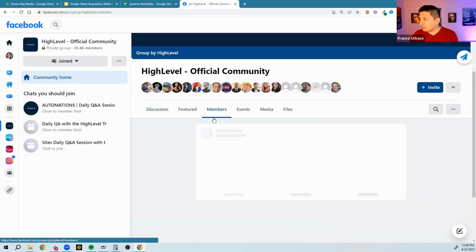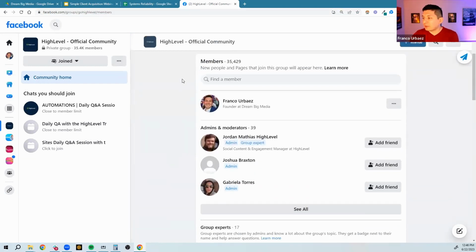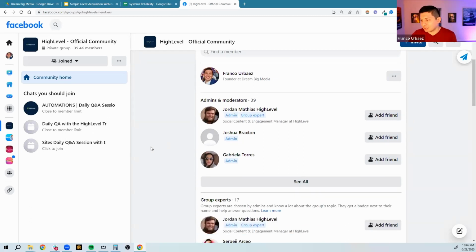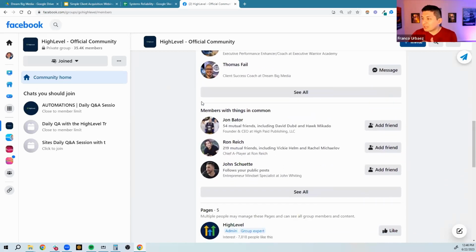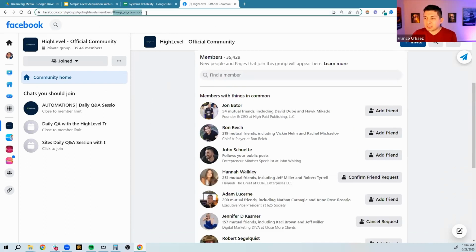You have to join the group right here. When you're in the Members tab, it's going to pull up the 35,000 members that you have. If you scroll down, there are these different sections. You don't have to worry about Pepper ever sending out a message or a friend request to admins and moderators. It automatically skips that for you. But if you go down to the members with things in common section, you can click on see all, and you can see how the URL changes. It says things in common.